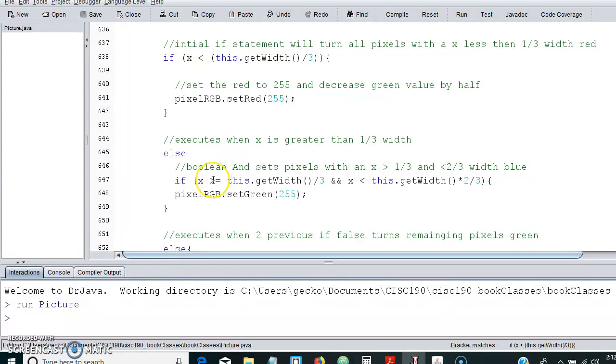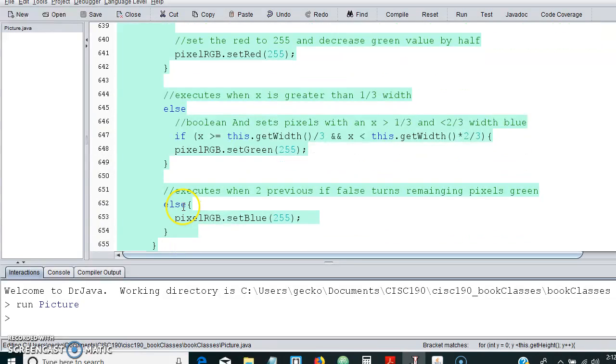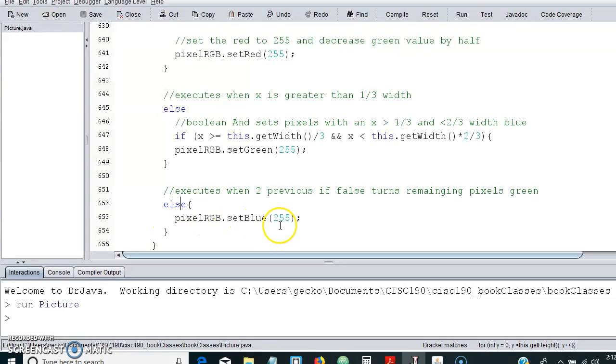If x is greater than or equal to a third of the image size and also less than 2/3 of the image size, we're going to set the green value of pixel RGB to 255. If that is not the case, if x does not fulfill both parameters of this AND statement, then we will move to the third branch of the if-else chain and we'll automatically set the remaining pixels in the image. We'll set the blue value to 255. And then the method completes.